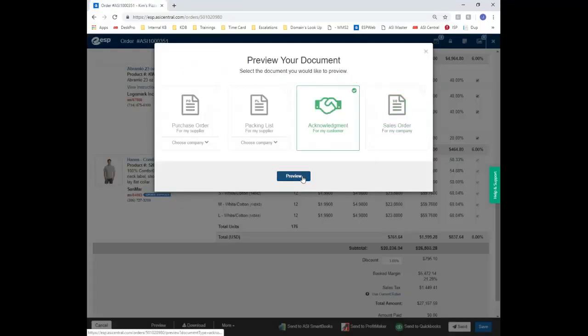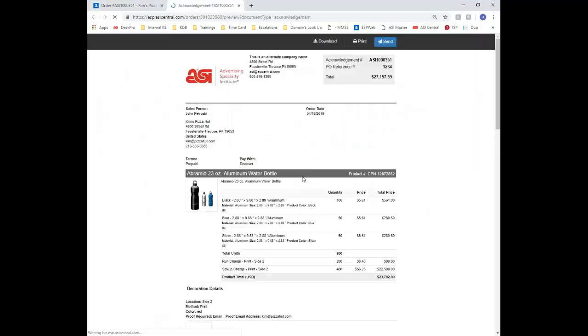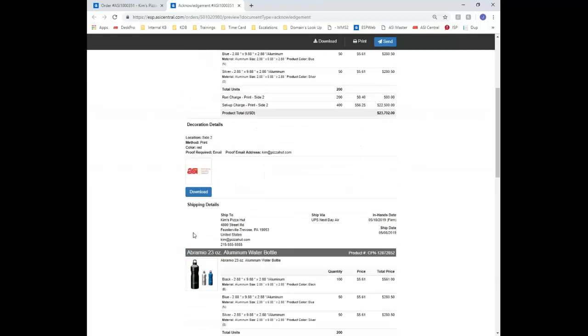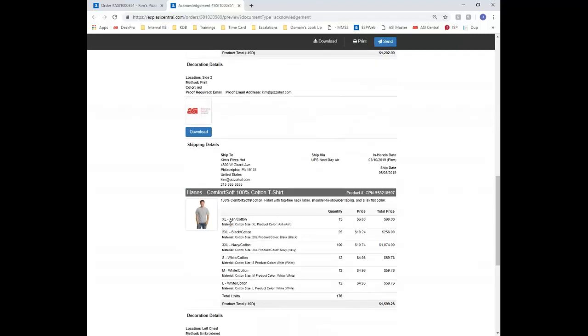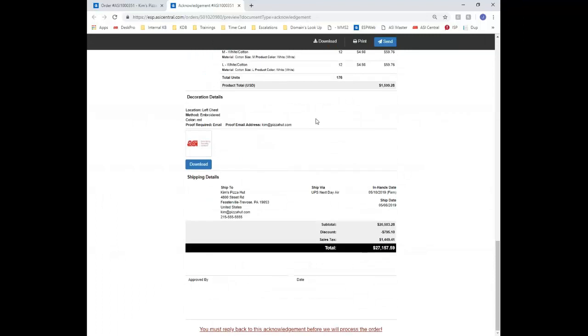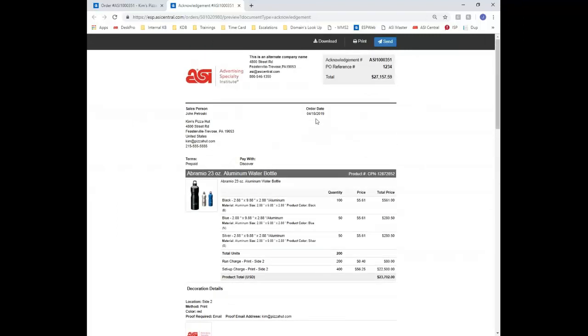Next over is the acknowledgement. This is what you can actually share with your customer. It won't have any costs associated with it. And then you'll have your salesperson, their address here, and where the product's shipping to for each individual product, so that they can sign off and say, oh, yep, go ahead and place this order, right?